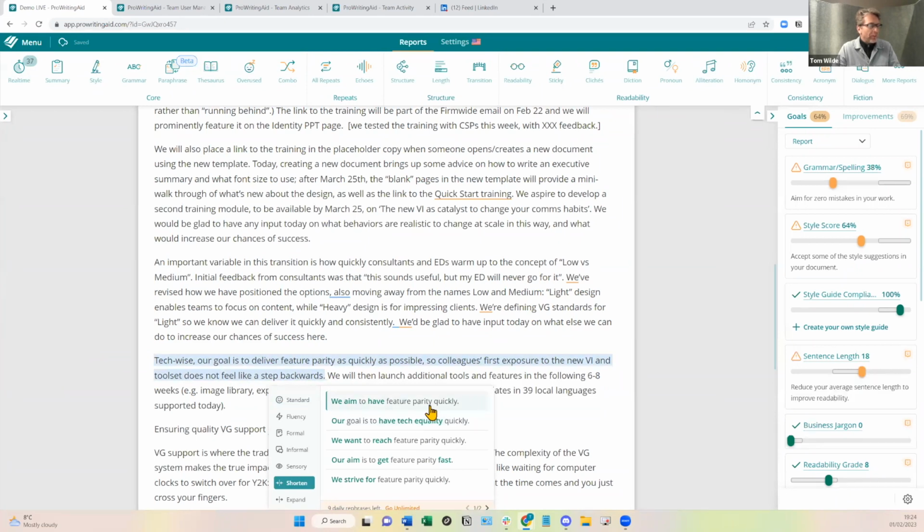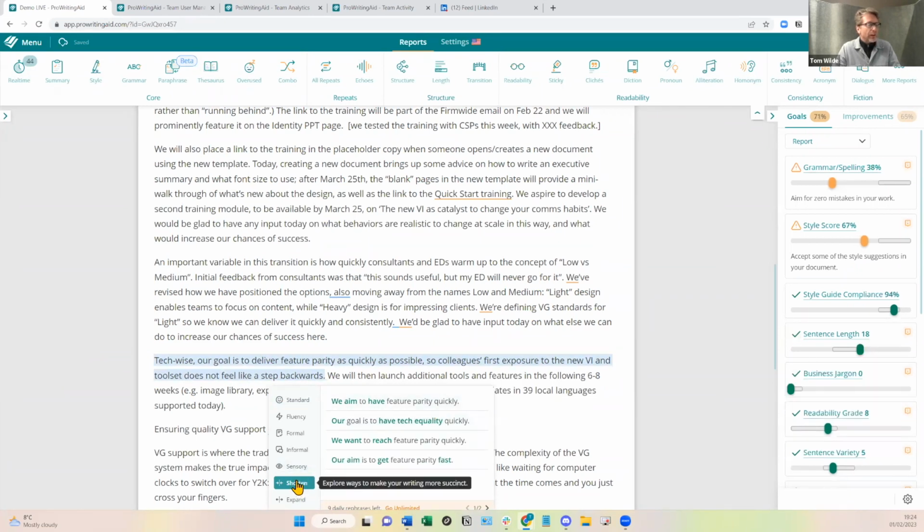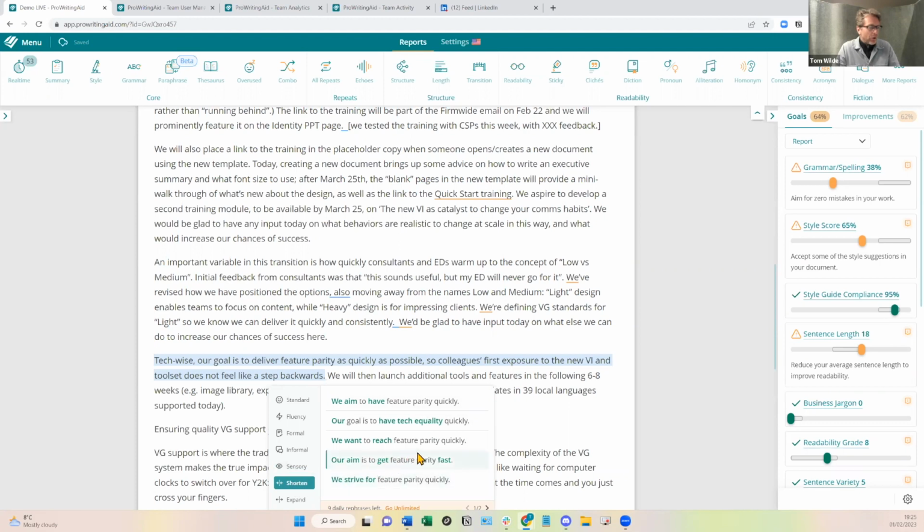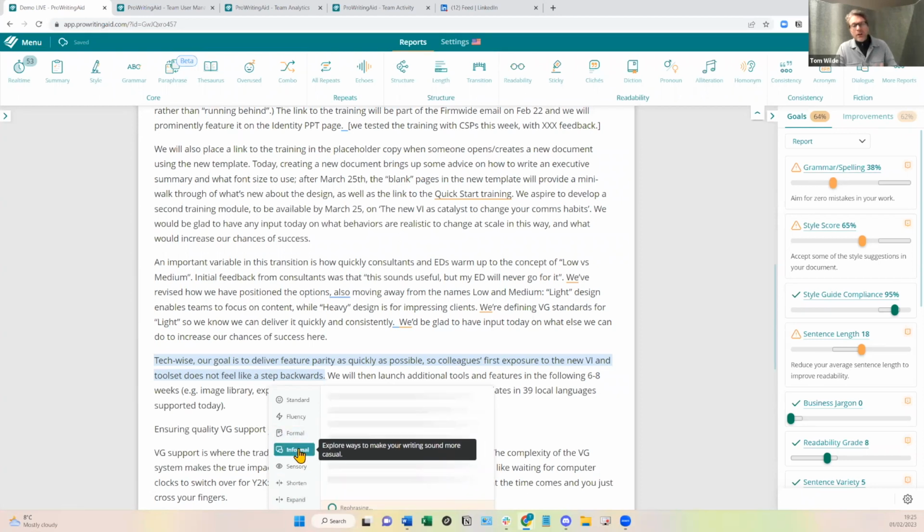It then takes that sentence and I can rephrase it in a number of different ways. So the original sentence is, tech-wise, our goal is to deliver feature parity as quickly as possible so colleagues' first exposure to the new UI and tool set does not feel like a step backwards. That's a long mouthful, let's face it. If I click on shorten, well, you can see it's already clicked. So shorten will shorten it to something that's much pithier, much more direct. I can even make it longer if I want to. I can make it more formal, or I can make it more informal. So have an explore with some of those.